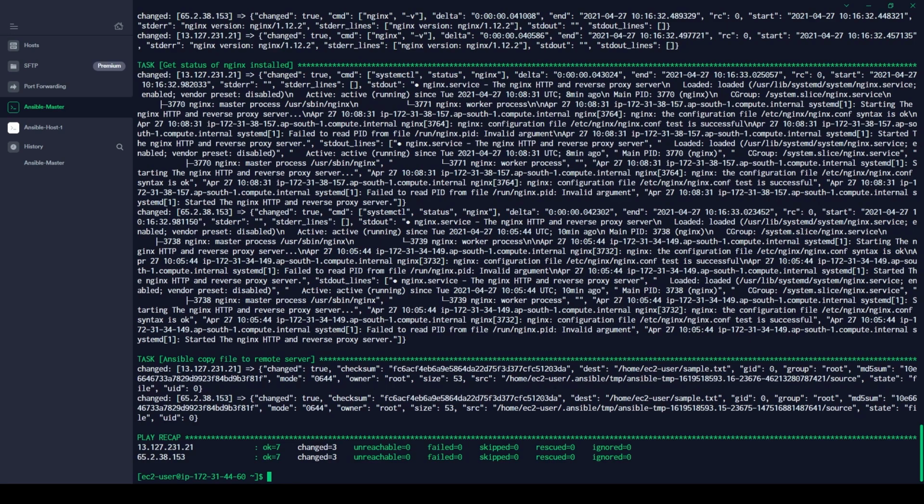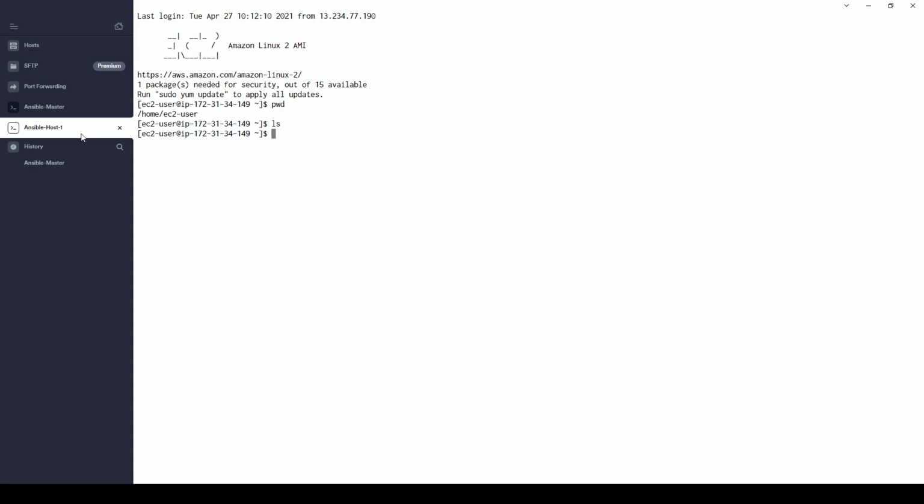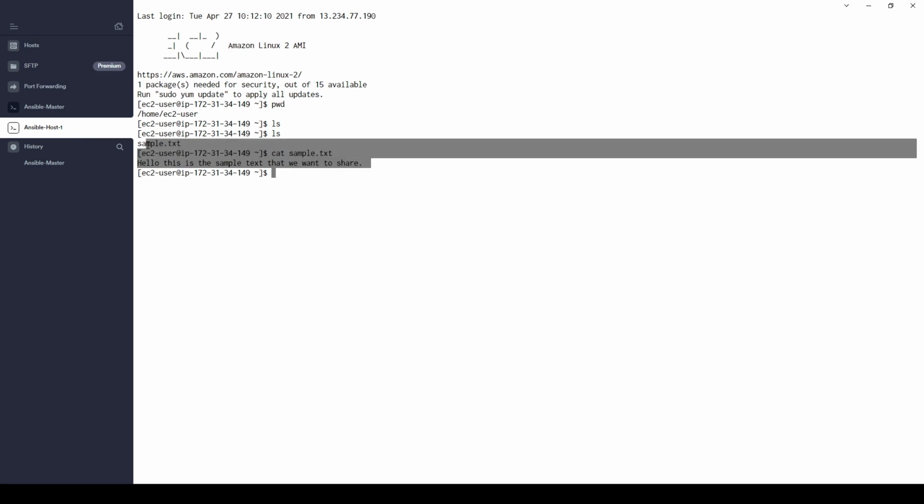Yay, this file is copied. Now we can go back to the host and do ls. See, we have the file here.